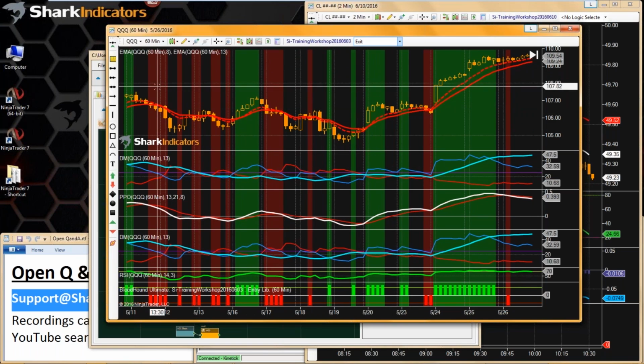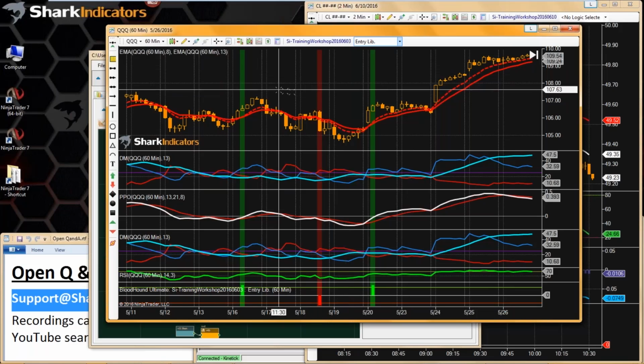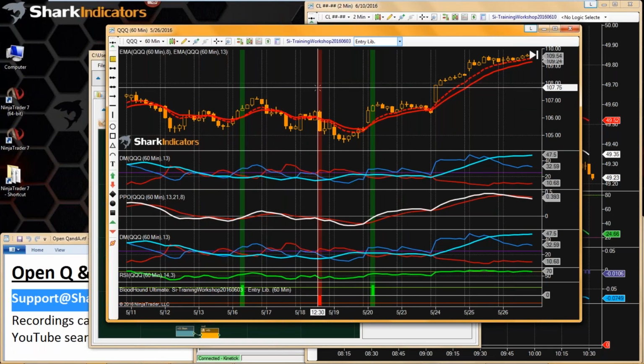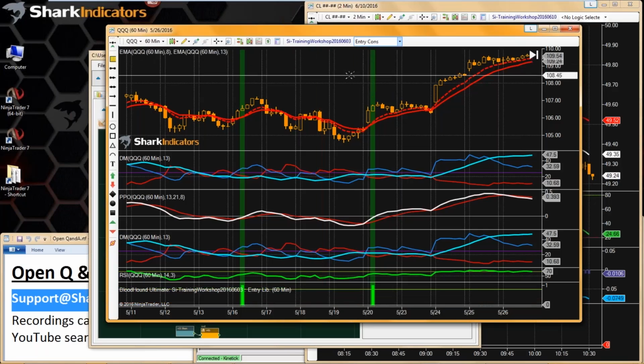Now you can see there's a bunch of red and green signals on the chart, and if I go to entry liberal, you can see entry liberal has two buy signals and it has a short signal as well. So that's exactly how it works. The signals you choose to build into all these logic templates is up to you, really. The purpose is to put a different set of trading signals in each of these logic templates as you see fit. But it's really up to the user to decide how to use these logic templates.